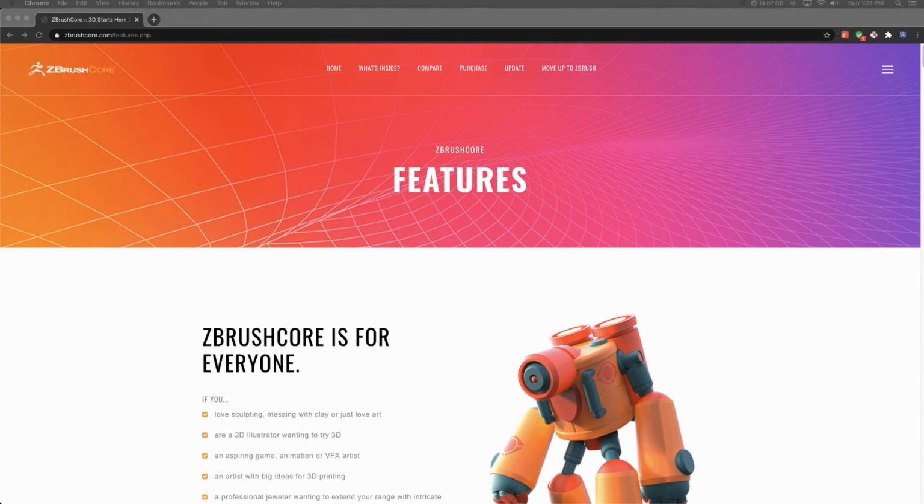So with all that being said, yes, I do recommend ZBrush Core 2021. Just given all the wonderful features that they have implemented into it, it's above and beyond where it was last year.